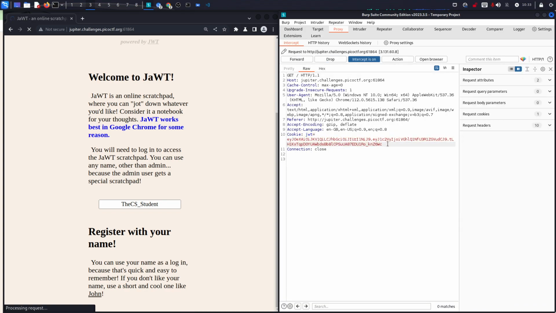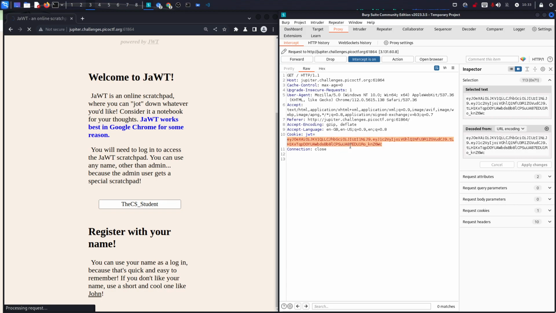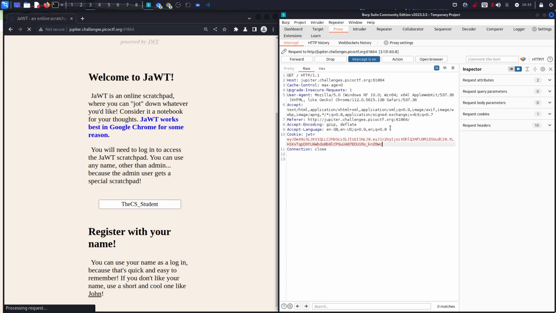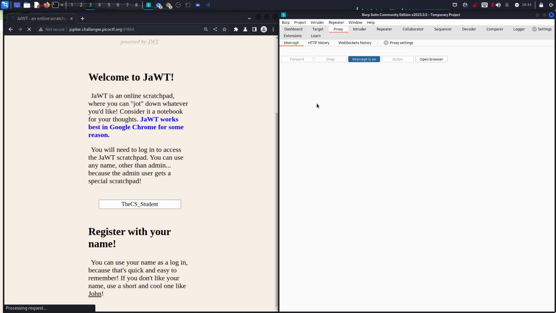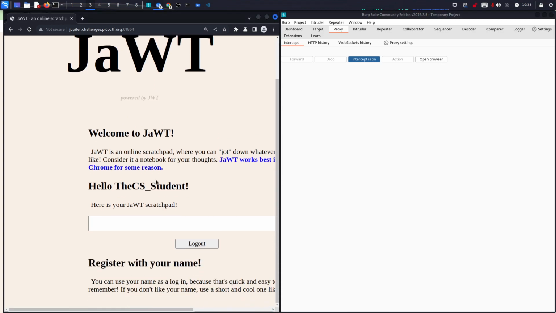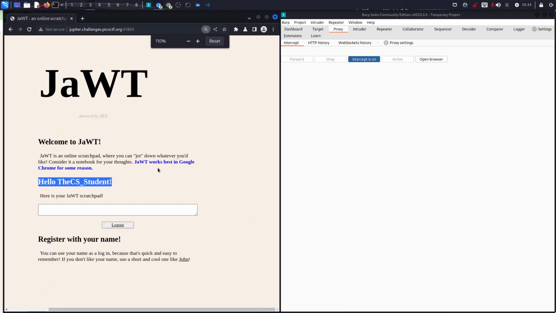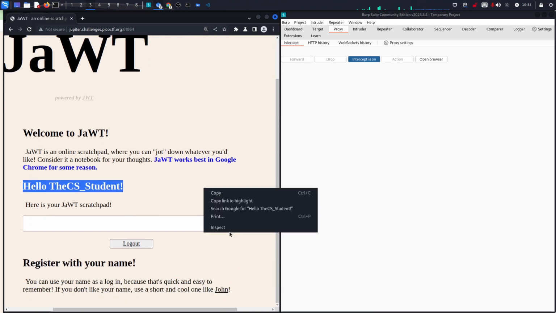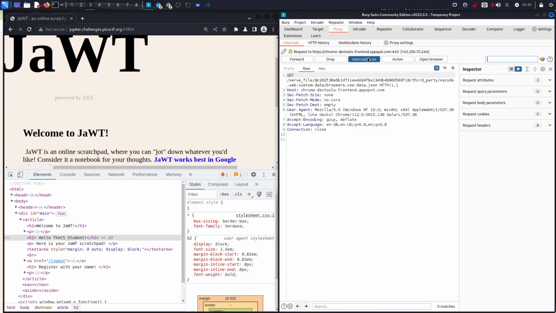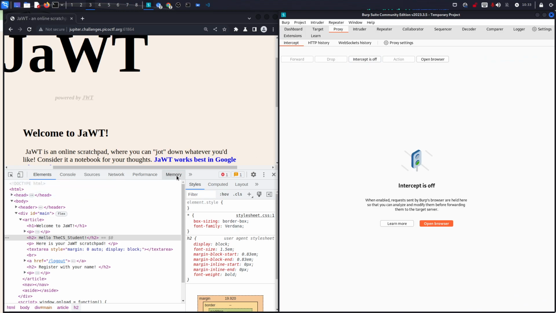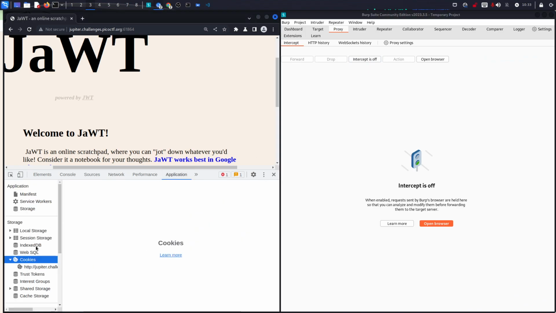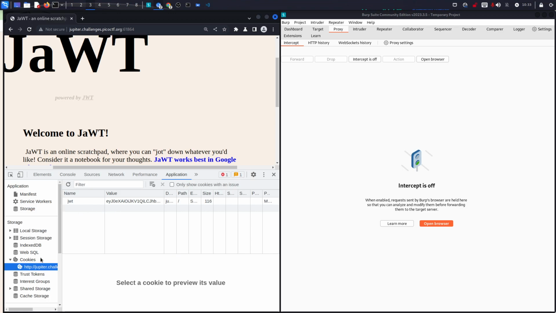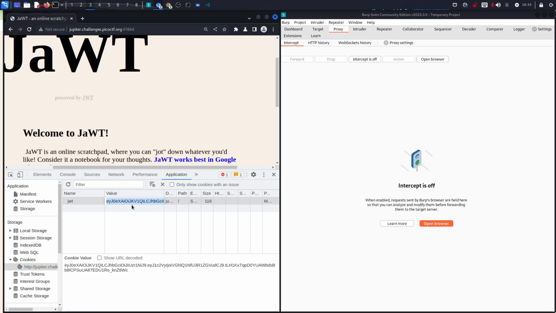The cookie seems to be a JSON Web Token, as it says, JWT. Let's just copy it for now, because we will need it, and forward this. Now it says, hello, the CS student. We're going to inspect the page, because it's nice to also have a look here. Let's go to Application, then Cookies, and you can see the same cookie here, right?